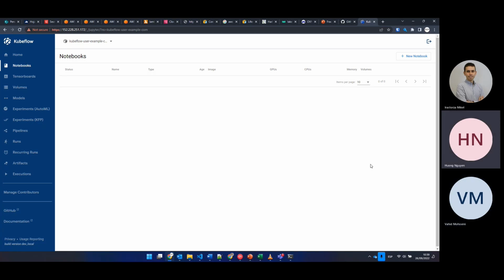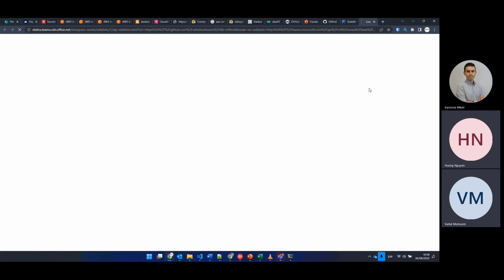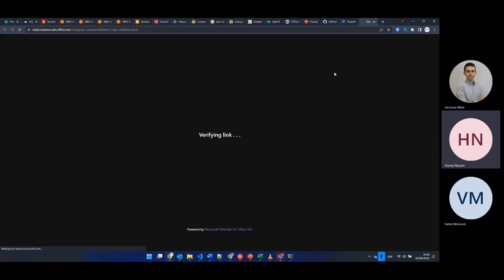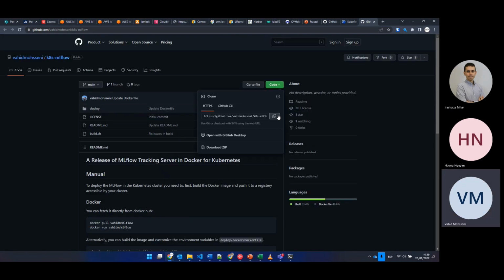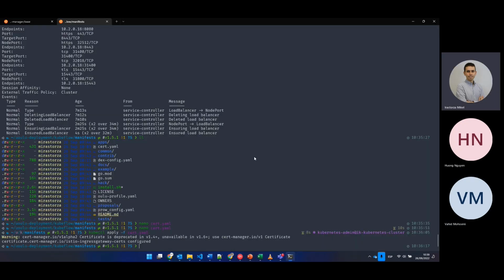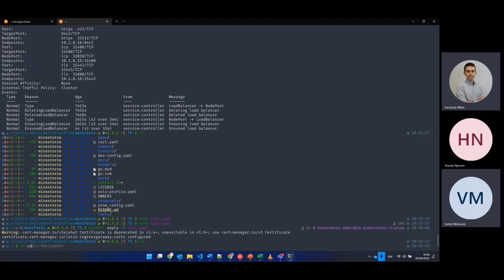I think I can share my screen and let Mikkel see how we run the Kubeflow on this. I think it is also okay. Okay, so Mikkel, please clone this repository too. Fine. And this was for MLflow, right? Yeah, it is MLflow.